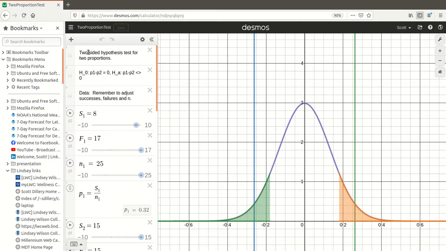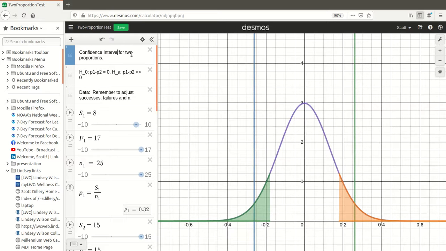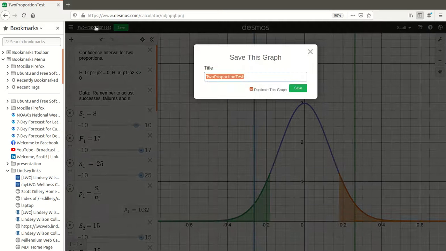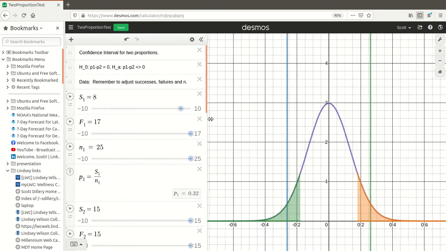And so here is confidence interval. Oh yeah, and remember to save it as something different, so I can go up here, click on the title, save this graph, duplicate this graph with a different name, and hit save. Again, I'm not going to do that, but you should do that. Now, once again, just like when we did the single proportion, I'm going to make this a little wider.